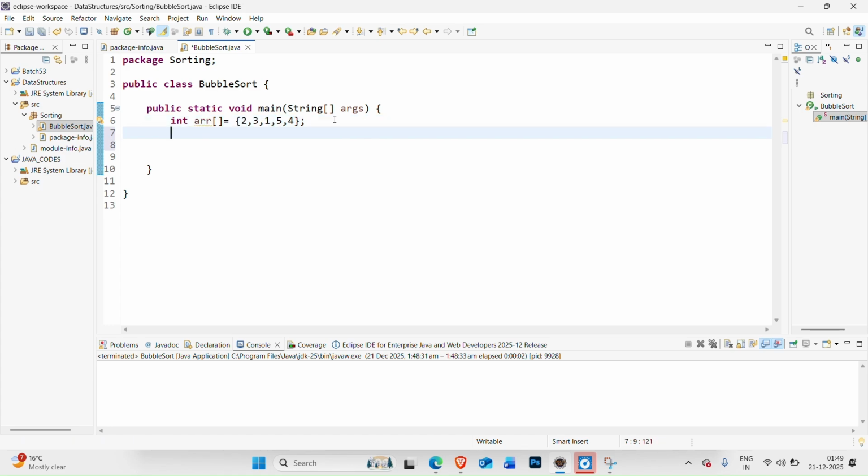So what will happen in this bubble sort? It will simply check whether two numbers which are adjacent to each other are in an increasing order or in a decreasing order. So here, what is happening? 2 is smaller than 3. This is a correct order. But 3 is greater than 1. This is not correct.